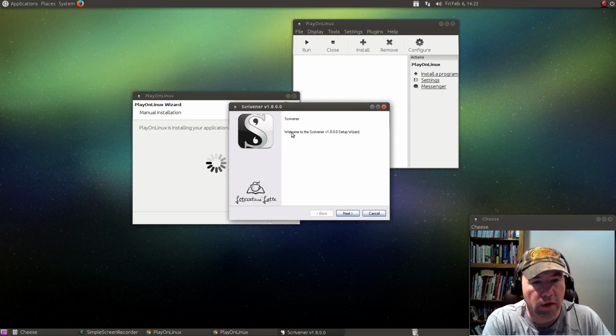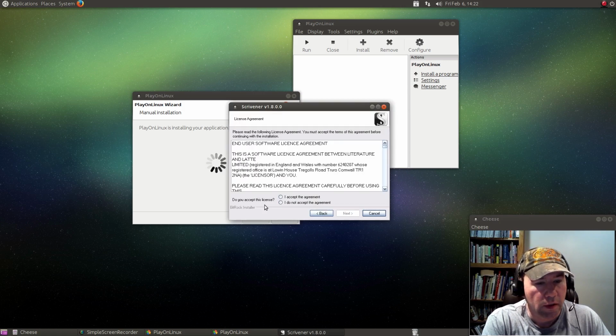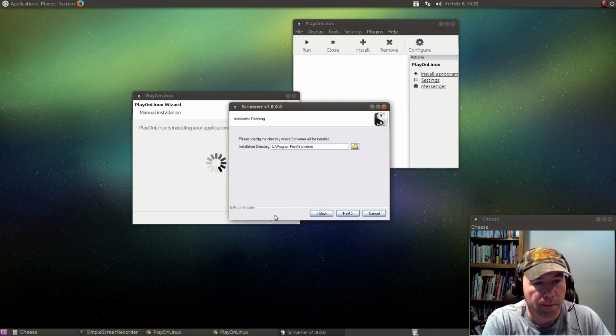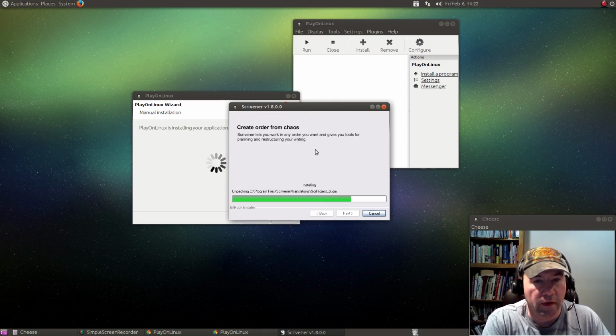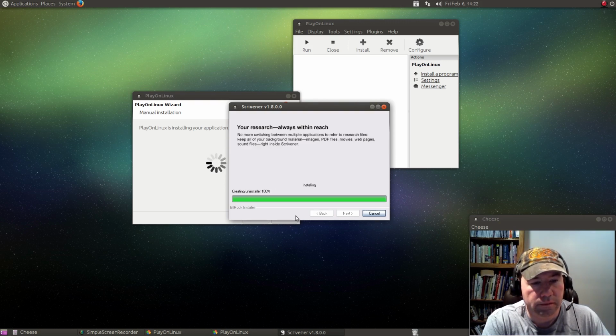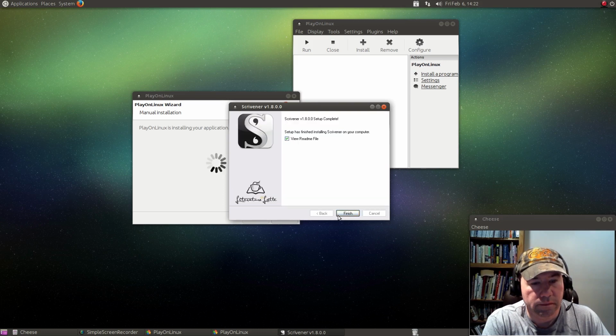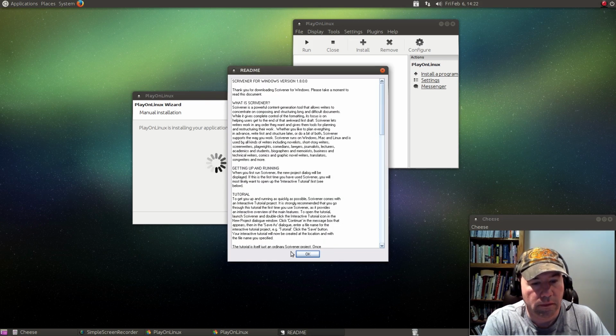You can see all this stuff is starting, and just go through it just like installing any other program. And that's basically it for installing a program via Play on Linux. Really easy to do. And that's it.